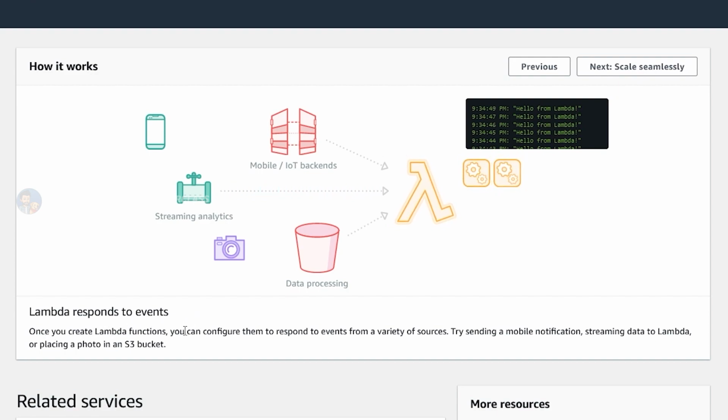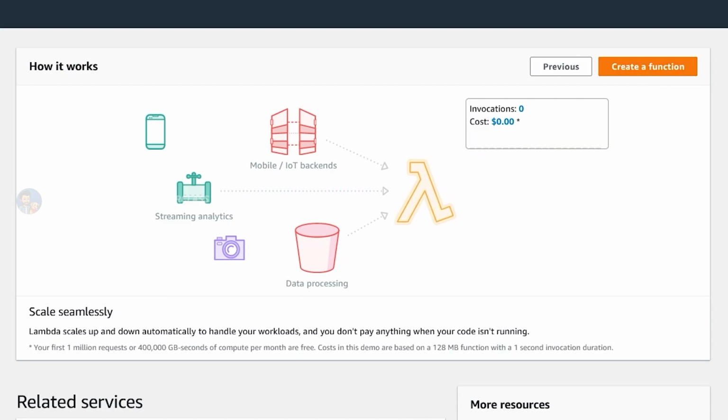Okay, so next, here you can see that Lambda responds to events. Once you create Lambda functions, you can configure them to respond to events from a variety of sources. Try sending a mobile notification, stream data to Lambda, or place a photo in the S3 bucket. Okay, so that is what it is trying to tell you, as what we have already discussed now. The next thing is to see how it scales seamlessly.